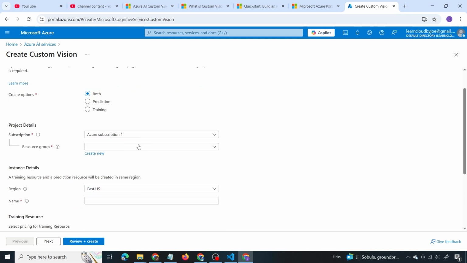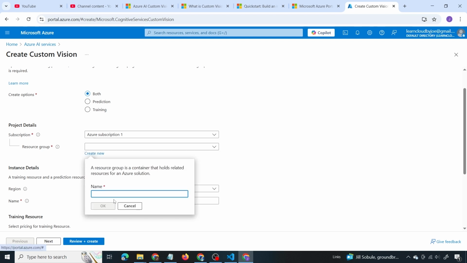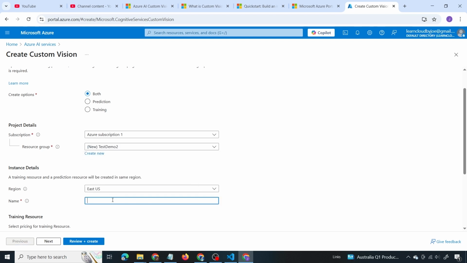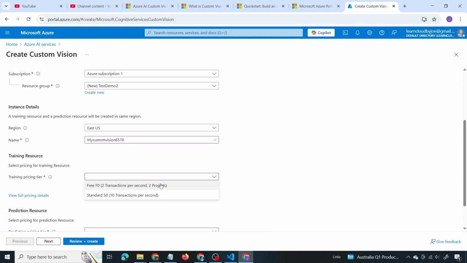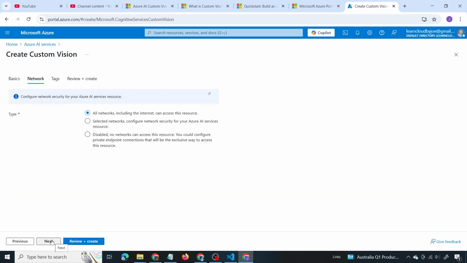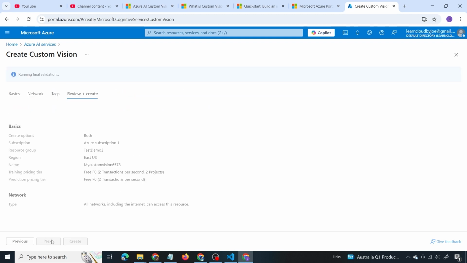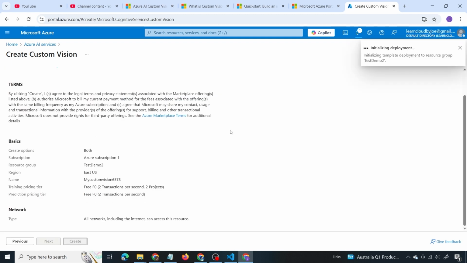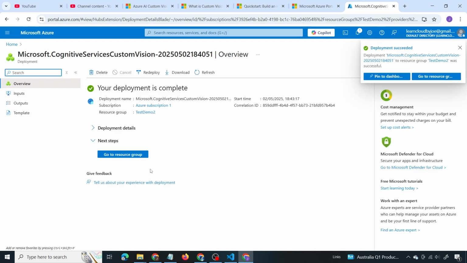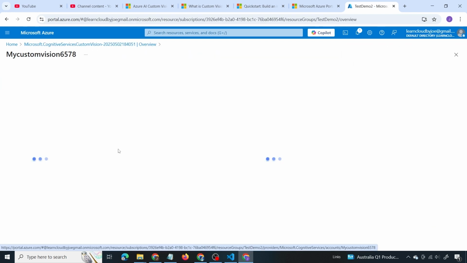Now we have selected the subscription and I don't have any existing resource group, so I'll create one, use the default region, and provide a random name. Now I'll select the free tier and leave everything else default and create the resource. It will take a few seconds to deploy. Now, once the deployment is successful, we can go to the Custom Vision resource.